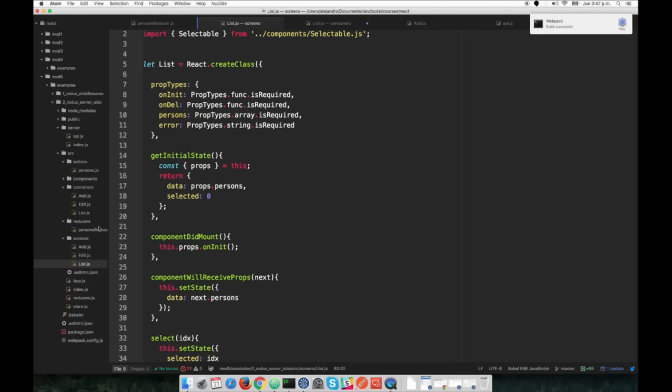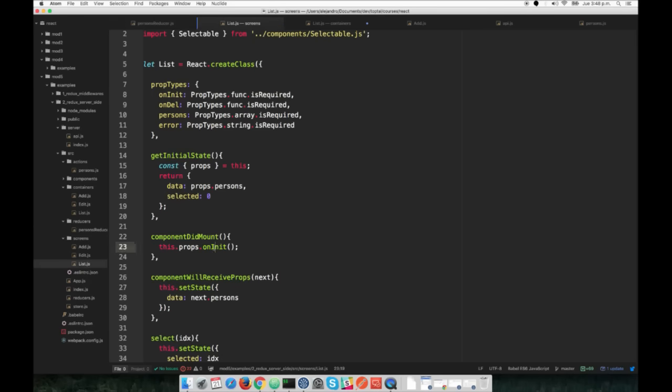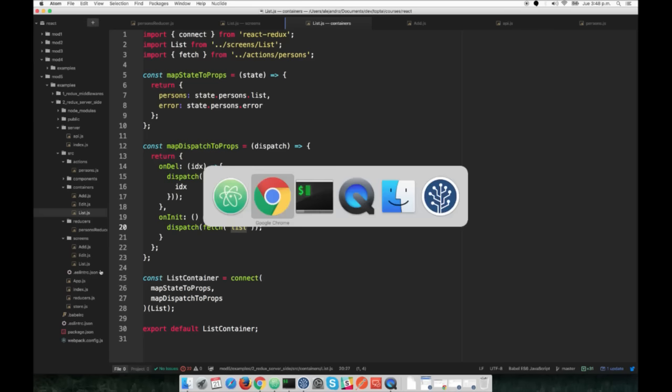Okay. I also changed our list screen component, because right now our reducer has an initial state with an empty list. So the first thing that I have to do is load the initial data from the server. So when component did mount, I'm going to receive a special function called onInit, or it could be load or anything, but in this case I just set it to onInit. And then on my container for the list, in the onInit dispatch to props, I'm just dispatching the fetch action creator with the list action name. So let's take a look at how it works.